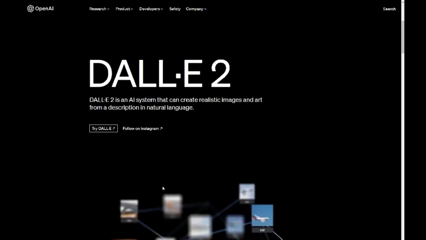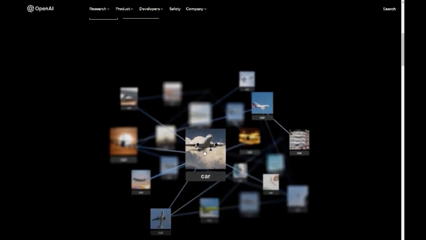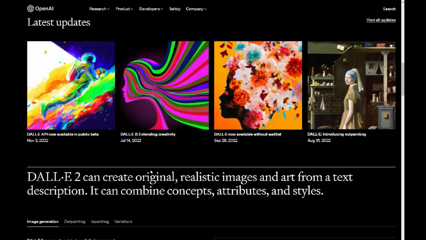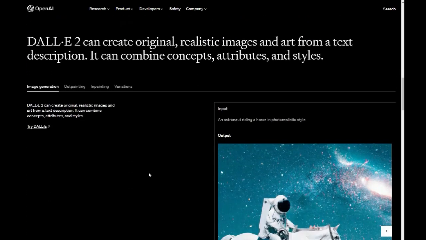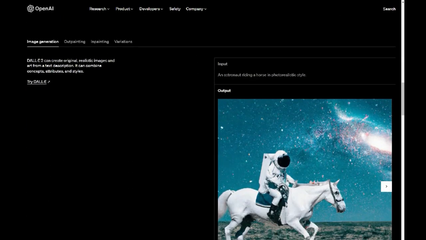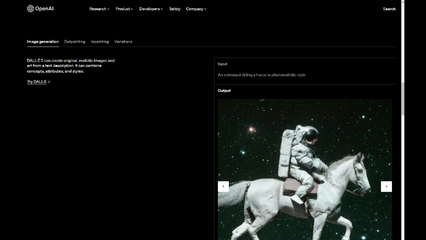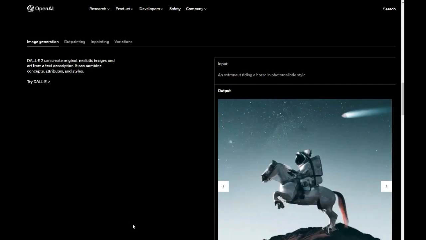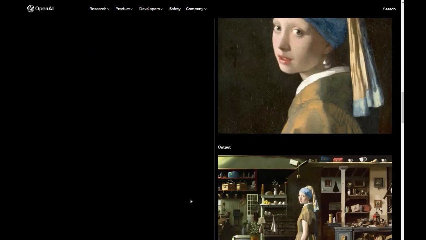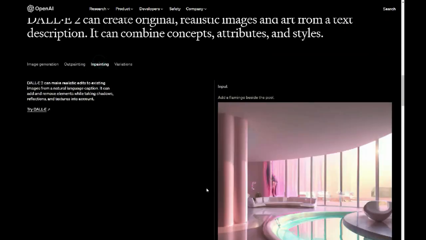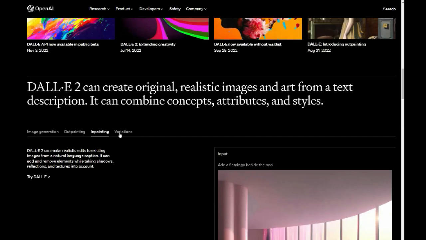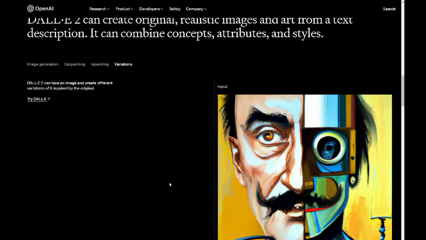DALL-E 2, developed by OpenAI, takes the original AI art experience to a whole new level. Previously, access to this groundbreaking AI art generator was limited to a waiting list, leaving many eager creators longing to explore its capabilities. But now, OpenAI has announced that as of September 28, the waiting list is a thing of the past. With open access to DALL-E 2, anyone can now indulge their creative whims and produce a virtually limitless array of AI-generated images.